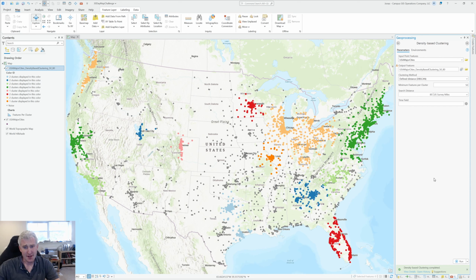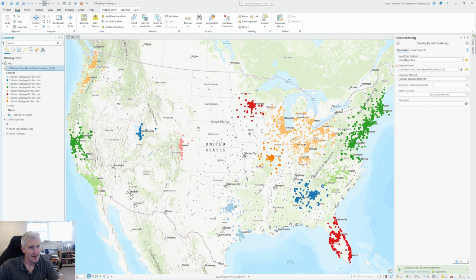We can see that the clusters have been formed and symbolized in color here on the map in that new layer. So if I turn off my USA major cities original layer, we can see the output of this tool and the clusters that have been created. Now, these are simply based, again, on those parameters and the particular density that was established with those parameters.